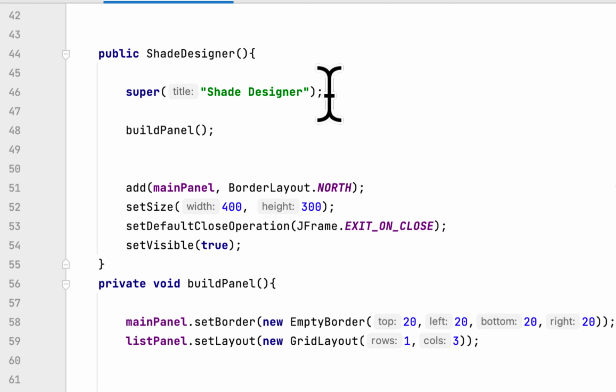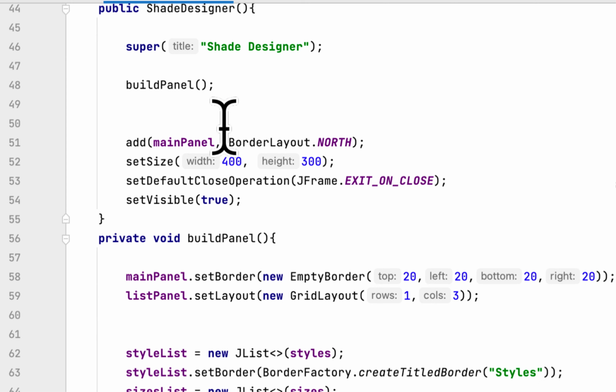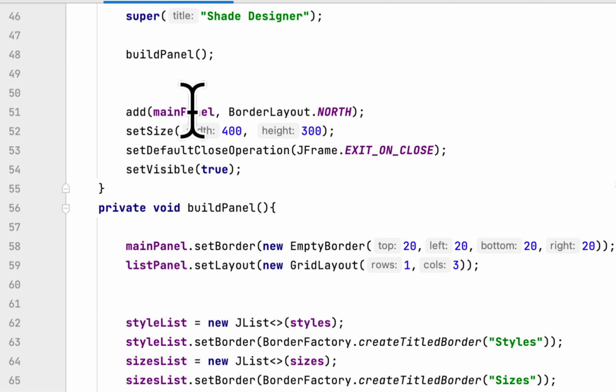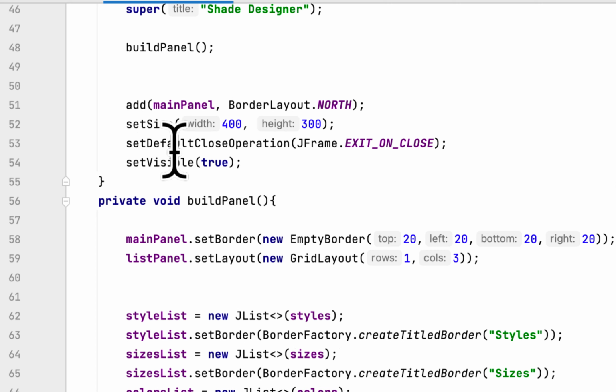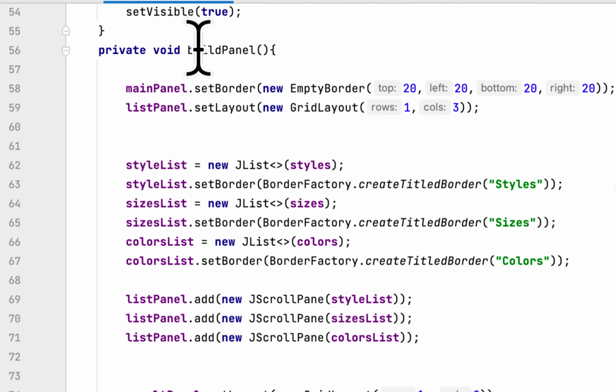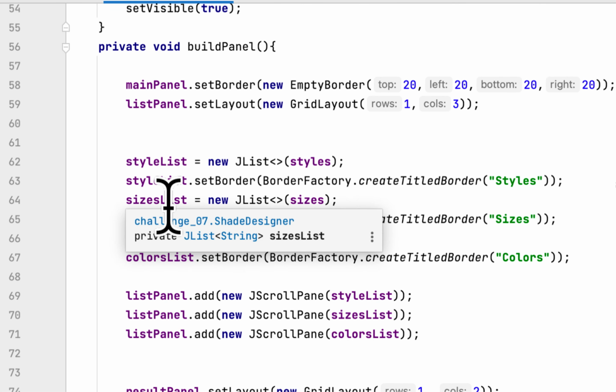Here is the constructor for the class. The title here, we call the build panel here, and here we add the main panel to the window, and we set the size and default close operation. And here we create the build panel method.